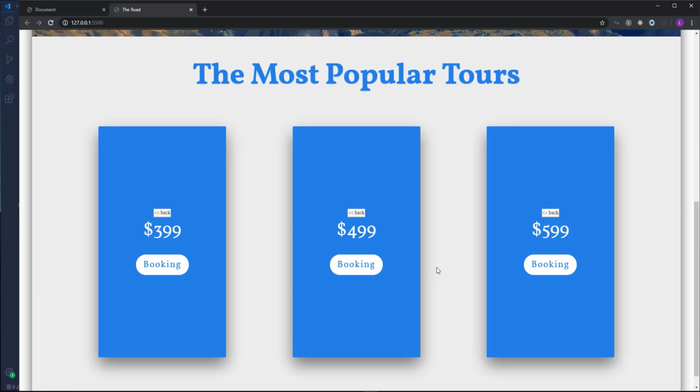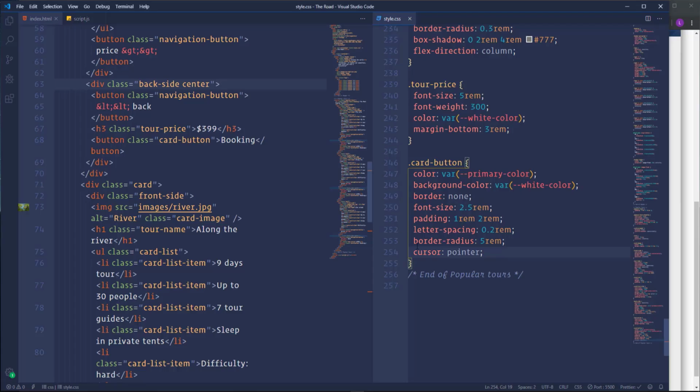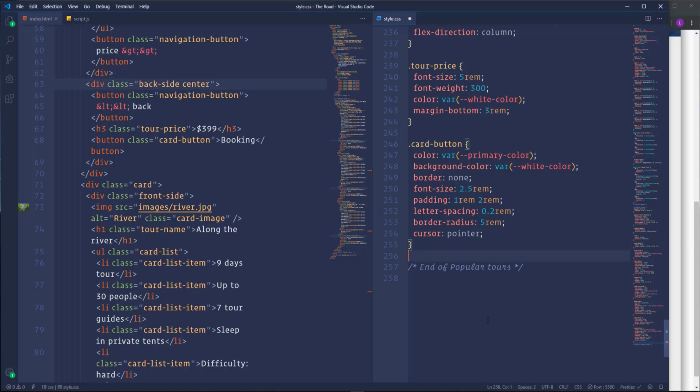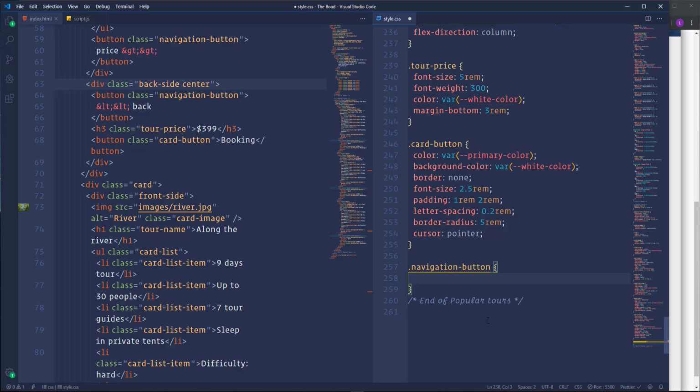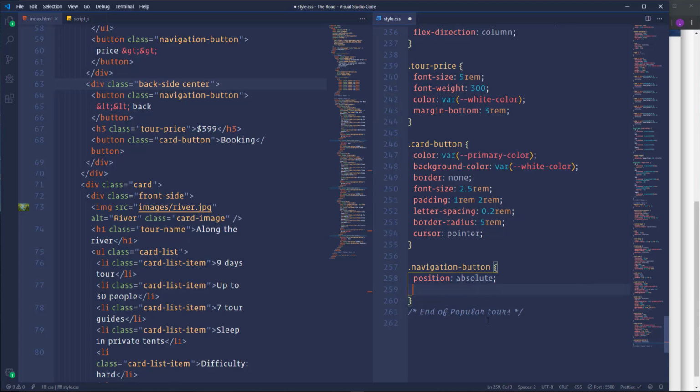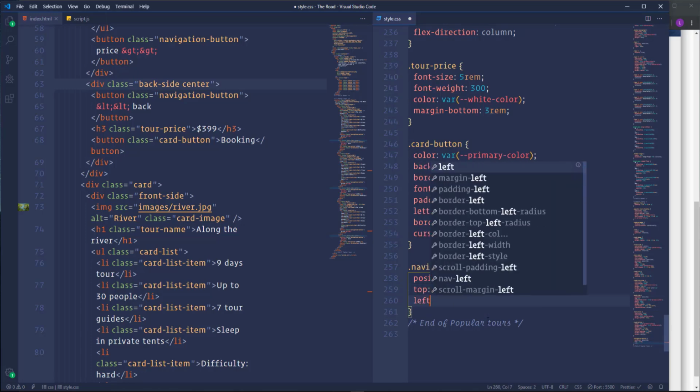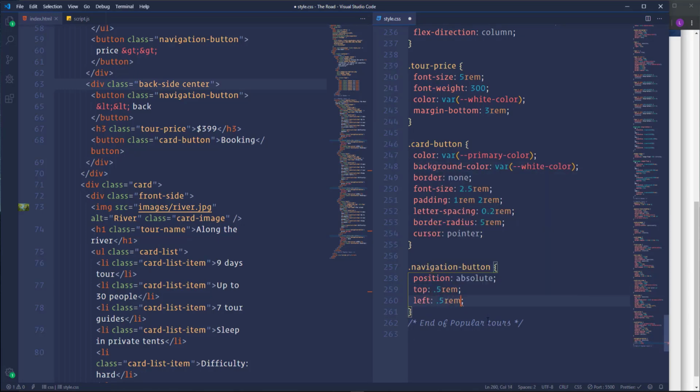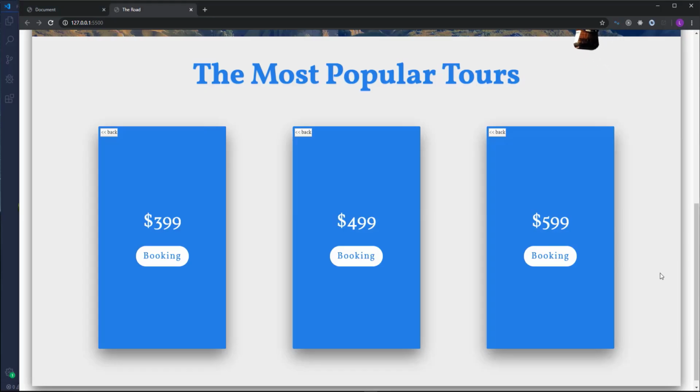Alright, so the price and button are customized, and now it's time to style the navigation buttons. I mean the back button and the price button, which is placed on the front side. So let's select the navigation button. First of all, I'm going to place it at the top left corner of the card. So let's set its position to absolute. Then define the top and right properties. I'm going to set both of them to 0.5 rem. Okay, so the button is positioned. Now let's go ahead and customize it.